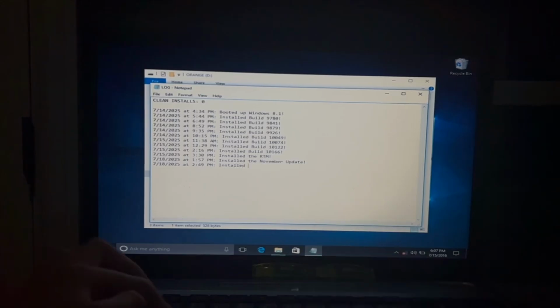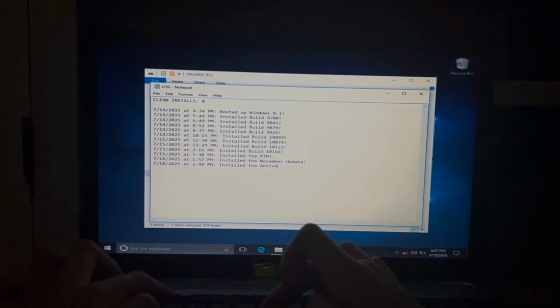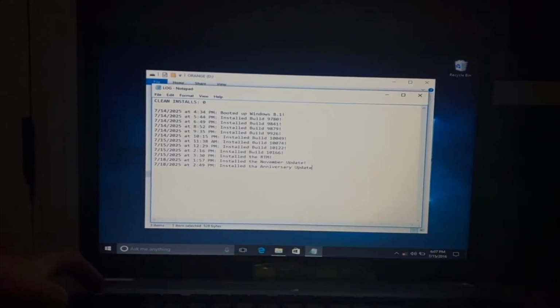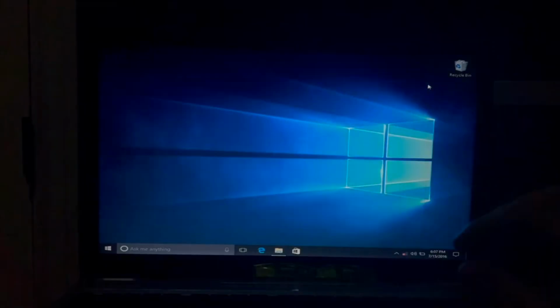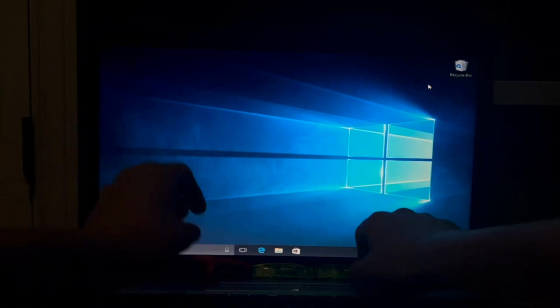Installed the anniversary update. Control S, Control S, Control S. And, yeah, there we go. So I think we are good to go for the creators update.